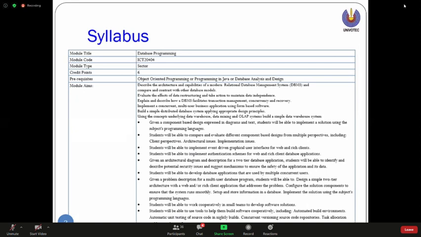Now in database system and programming, we are using both C# and Microsoft SQL Server. The database is Microsoft SQL Server. Here the student is able to compare and evaluate different component-based designs from multiple perspectives, including the client perspective, architecture issues and implementation issues. Students will be able to implement event-driven graphical user interfaces for web and rich client programs also.